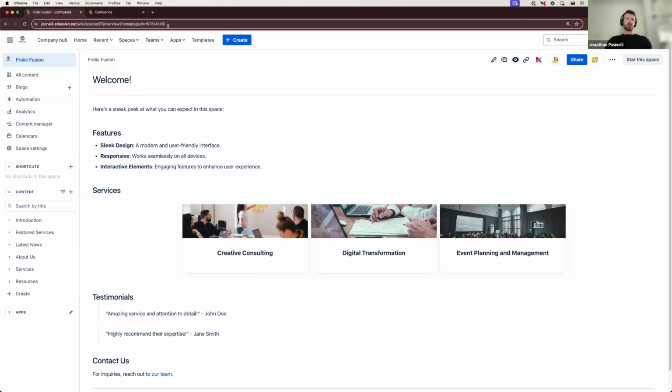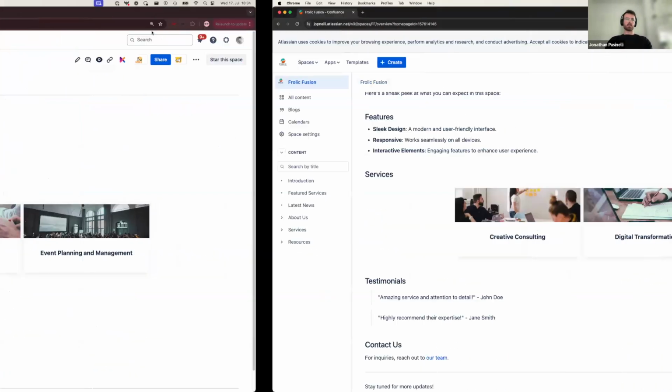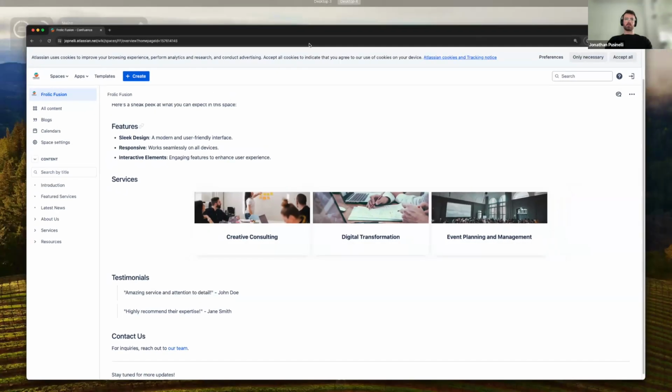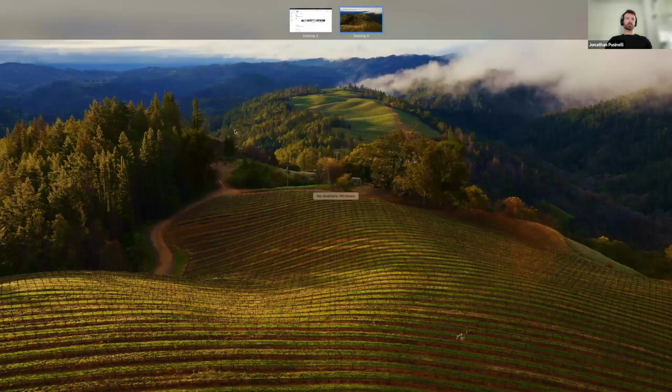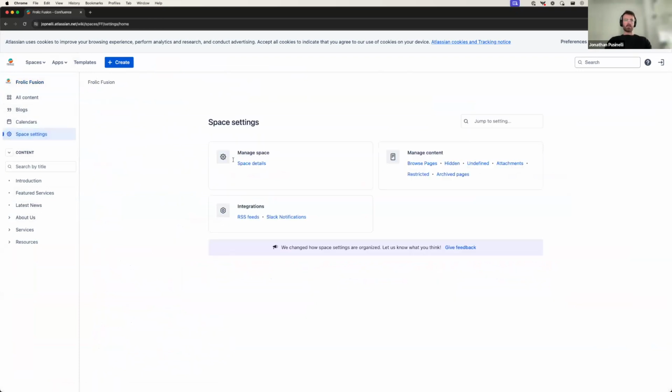We can, if we look at this Confluence from an anonymous standpoint, you will see in just a second. That's what it looks like. We're in a guest window here. So this is what the anonymous Confluence looks like. You still have all this info about apps and templates and buttons that people can't use. Not necessarily anyway. You have space settings.